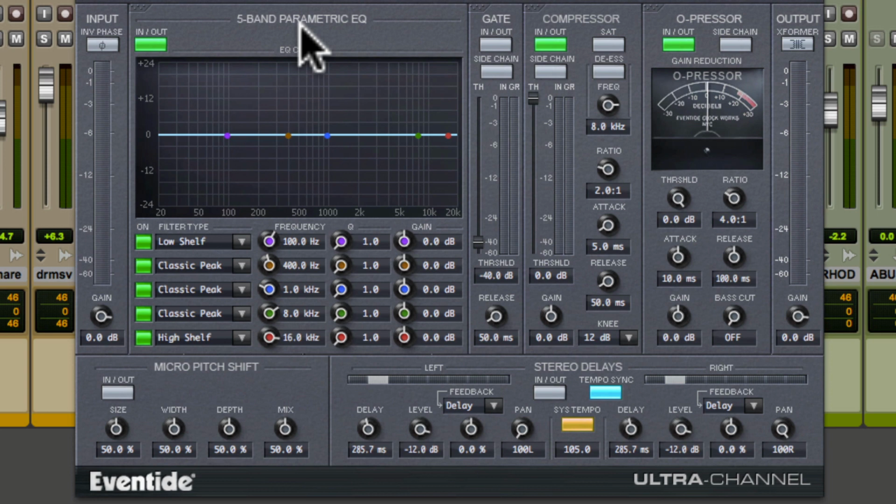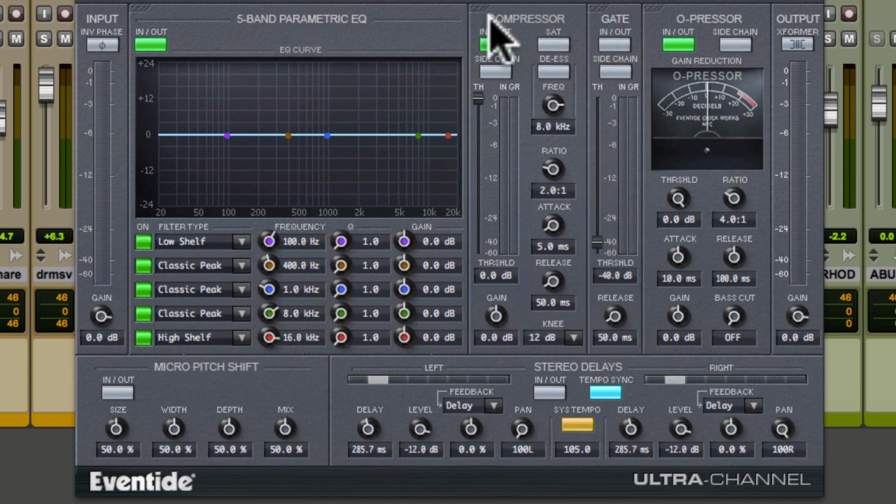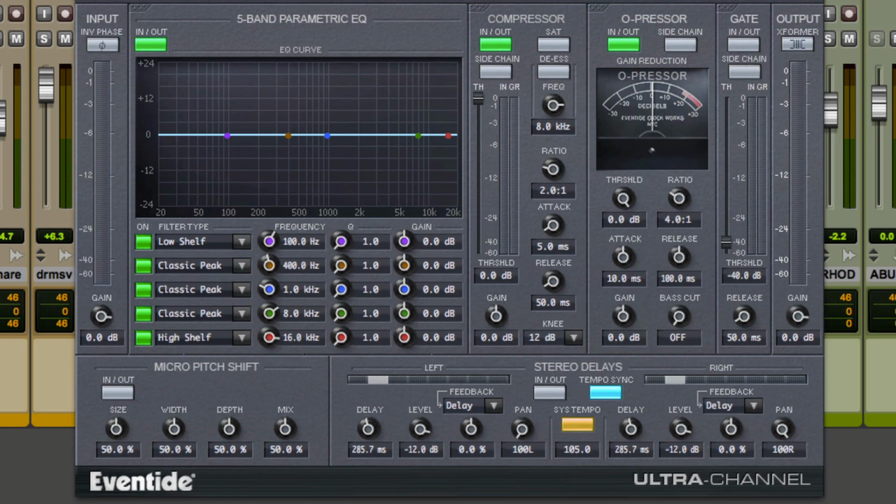And similarly, we can grab, let's say, the compressor, put it before the gate, and put the gate after the oppressor, and do anything you like.